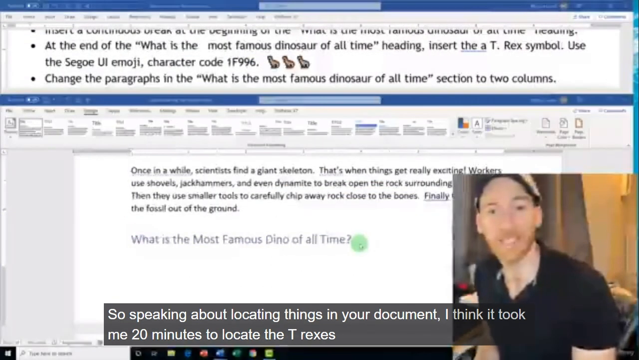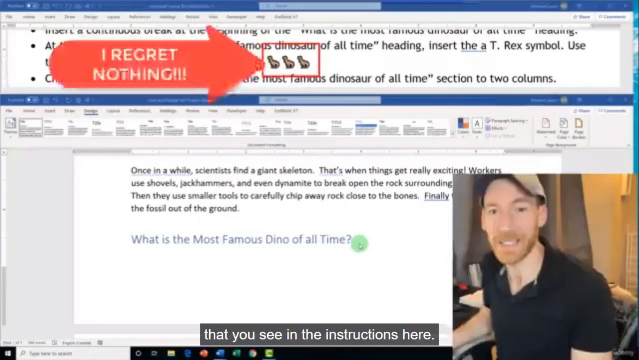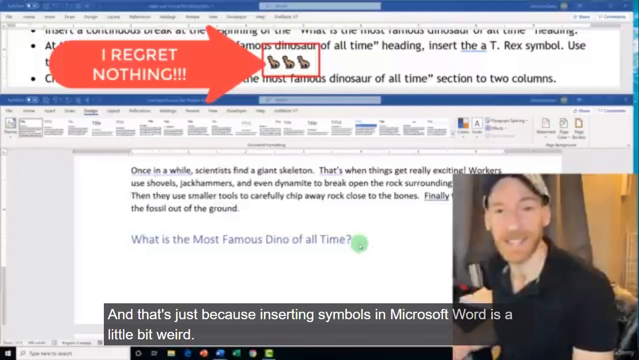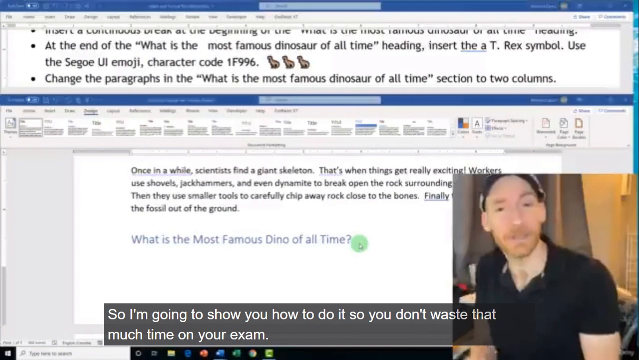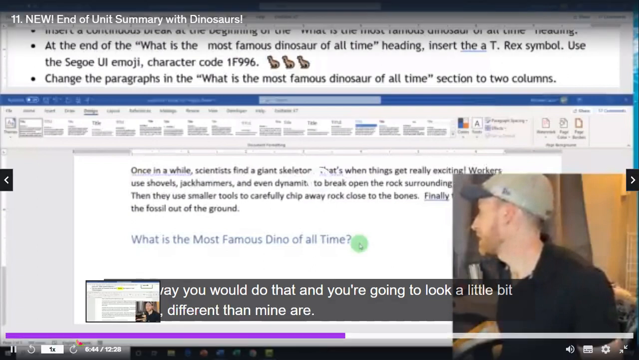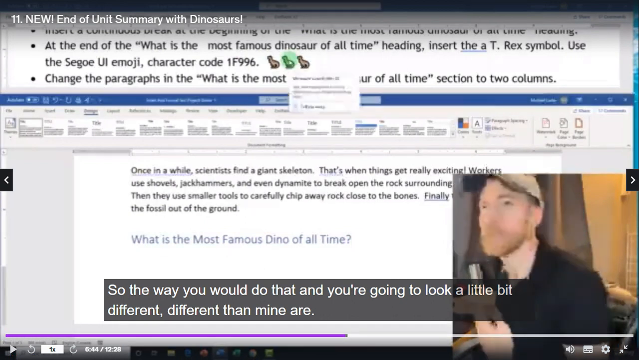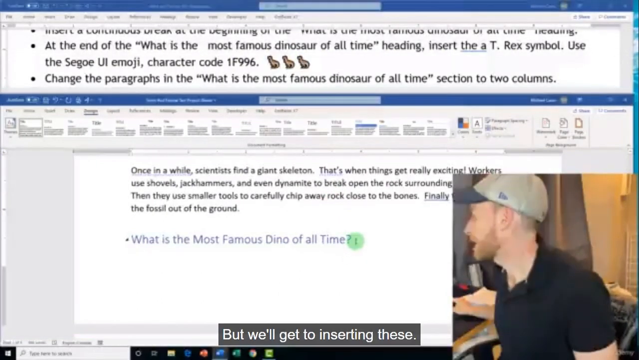So speaking about locating things in your document, I think it took me 20 minutes to locate the T-Rexes that you see in the instructions here. And that's just because inserting symbols in Microsoft Word is a little bit weird. So I'm going to show you how to do it so you don't waste that much time on your exam. Yours are going to look a little bit different than mine are, but I'll show you why in a second. But we'll get to inserting these.